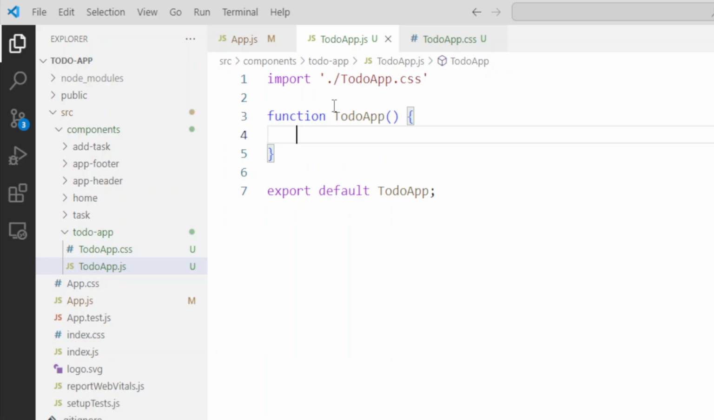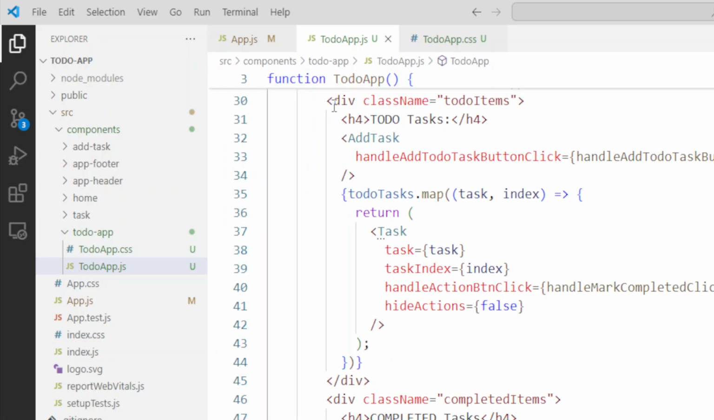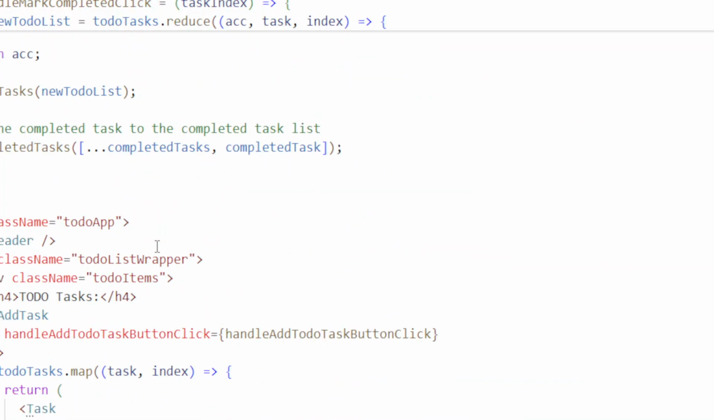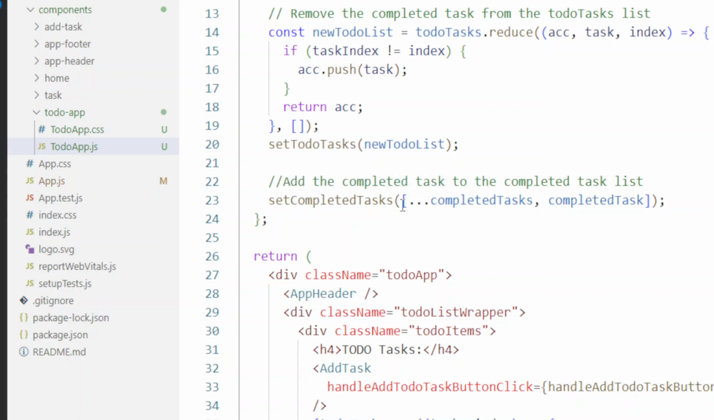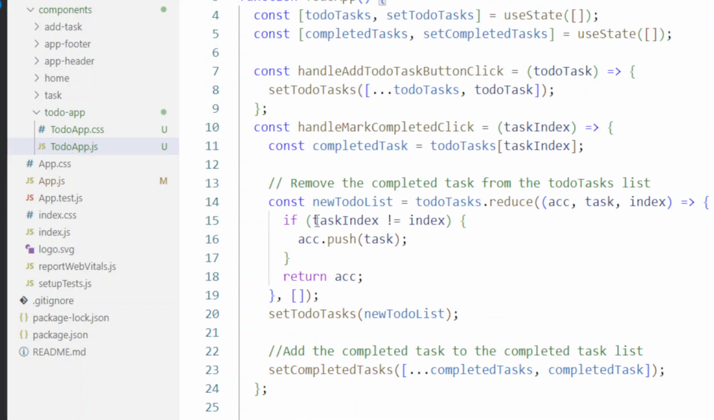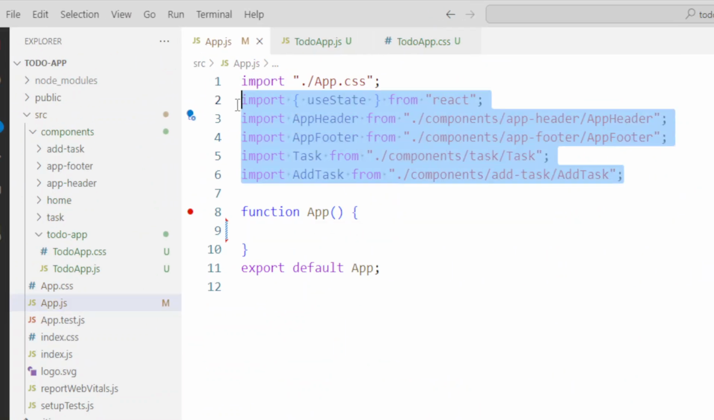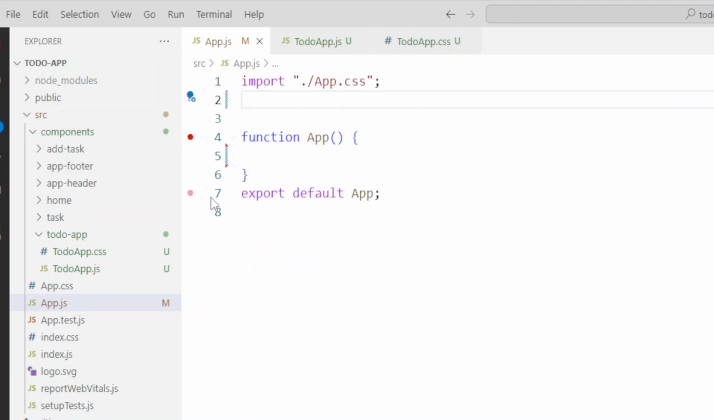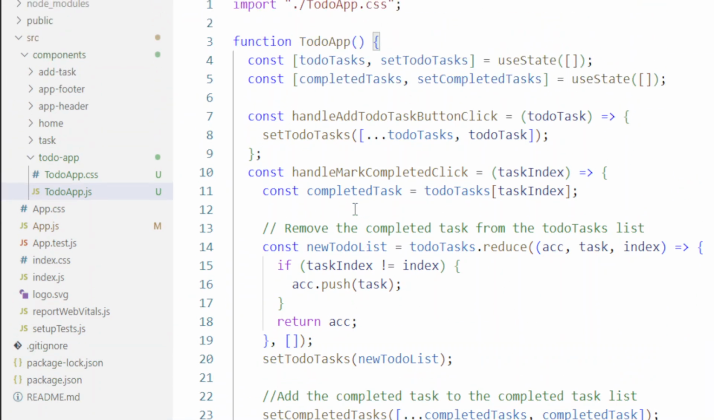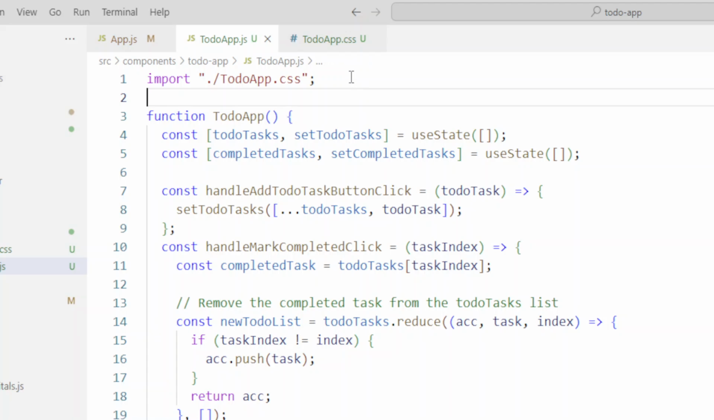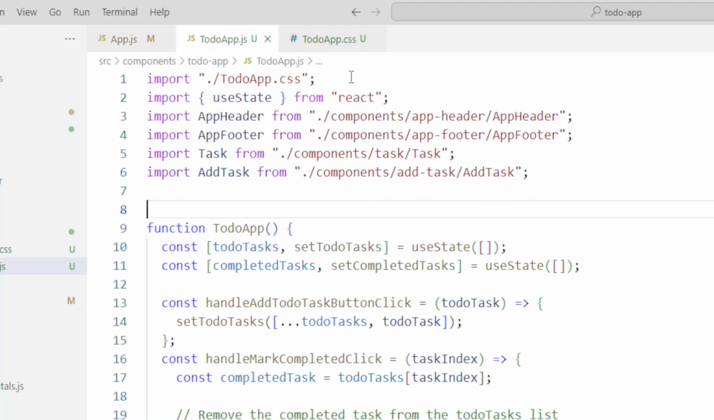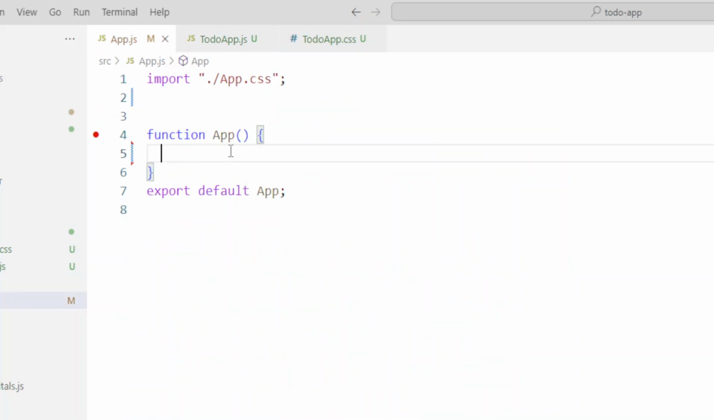Now let's paste all the content that we cut from the app.js file. So I have moved everything here. Now we need to have the imports as well, so let's go and see what all imports we had. So let's cut these imports as well from the app.js file and move them to the TodoApp.js. Now we need to fix some import issues. So at this point, if you try to save, let me import the TodoApp here.